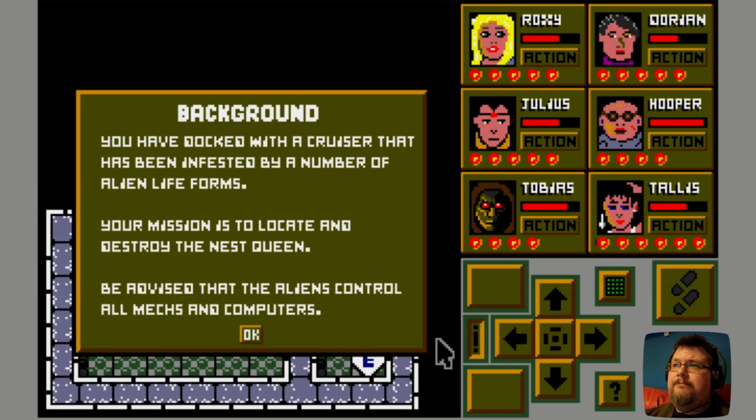You have docked with a cruiser that has been infested by a number of alien life forms. Your mission is to locate and destroy the Nest Queen. Be advised that the aliens control all mechs and computers.